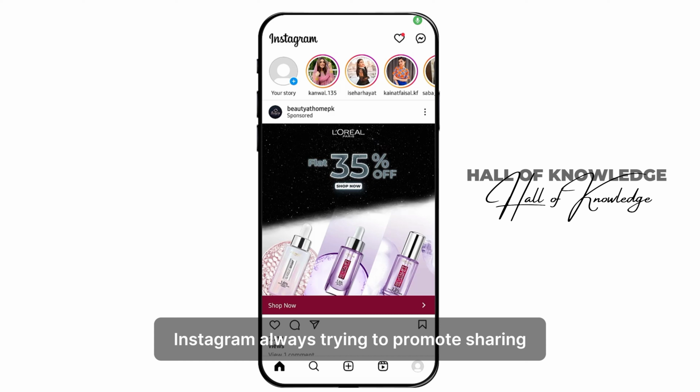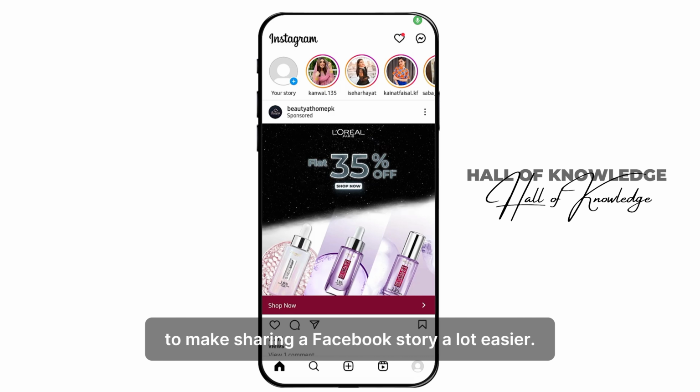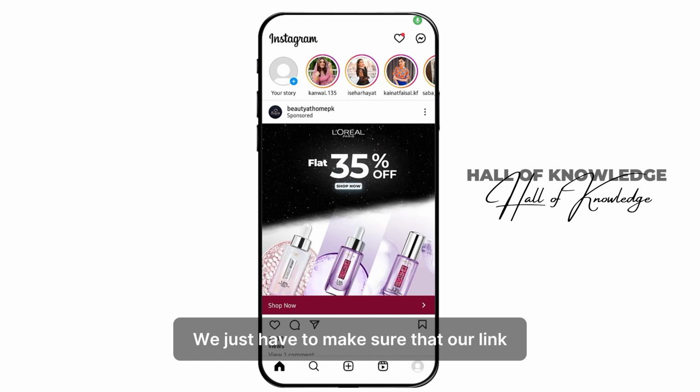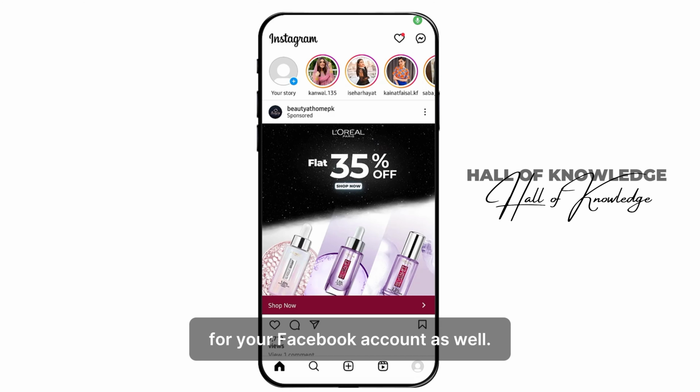Instagram is always trying to promote sharing between Facebook story and Instagram story. They just rolled out a new option to make sharing a Facebook story a lot easier. We just have to make sure that our link between Facebook and Instagram is active. And you want to make sure you have the credentials for your Facebook account as well.